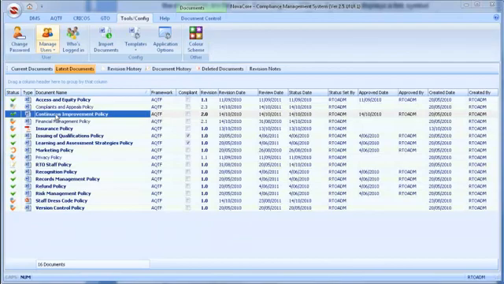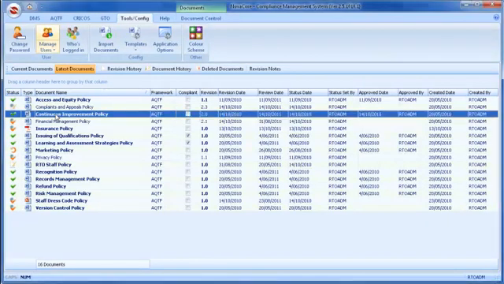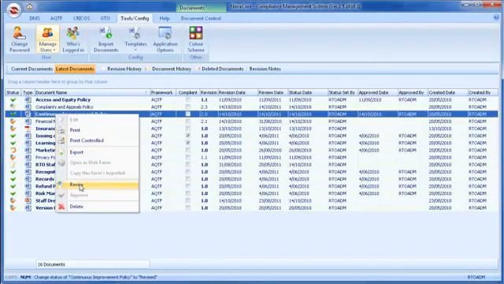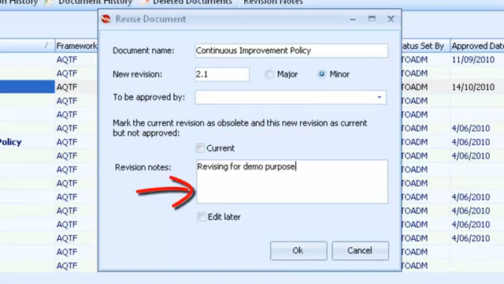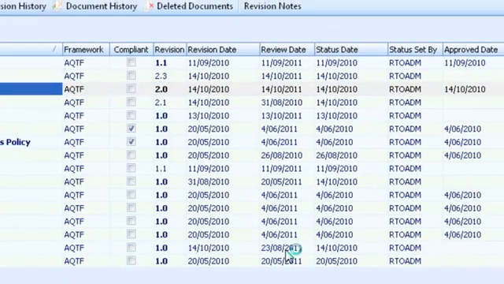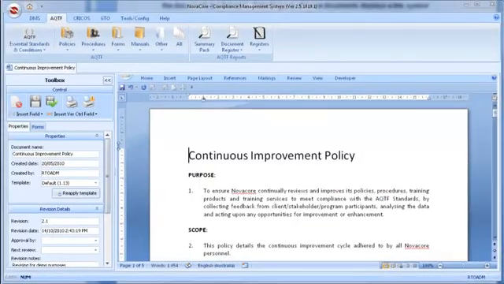The system uses Microsoft Office as an embedded editor. I'm going to revise this document to demonstrate what this looks like. The system automatically version controls your document, but still allows you to decide on whether you need a major or minor revision. Add a revision note here, or add it later when editing the document. Now click OK to create the new revision using Microsoft Word.